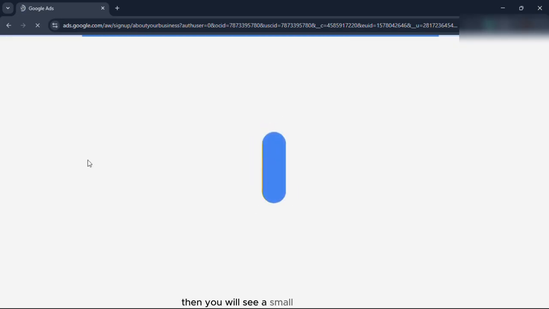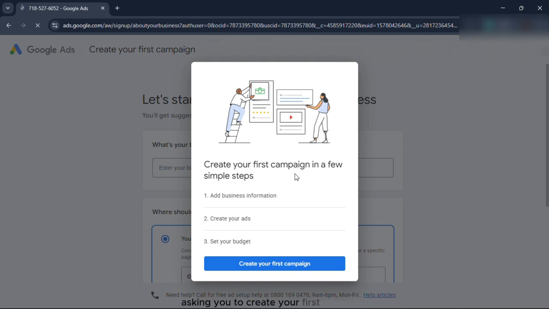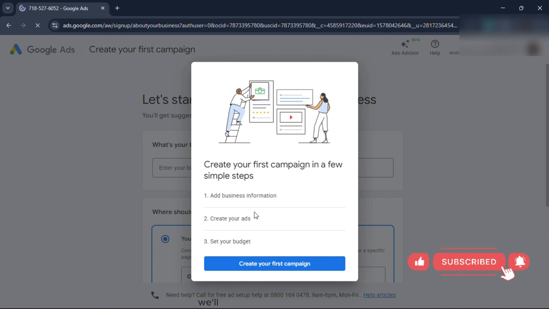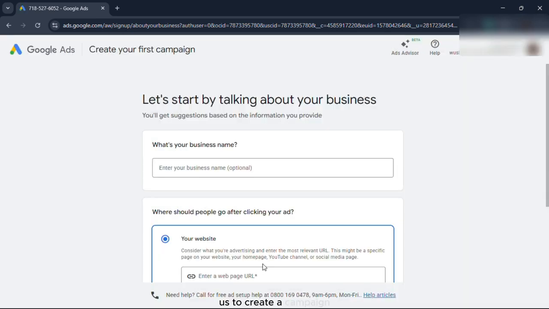Then you will see a small pop-up window asking you to create your first campaign. Don't worry, just click Create Your First Campaign. We'll skip it later when it requests us to create a campaign.